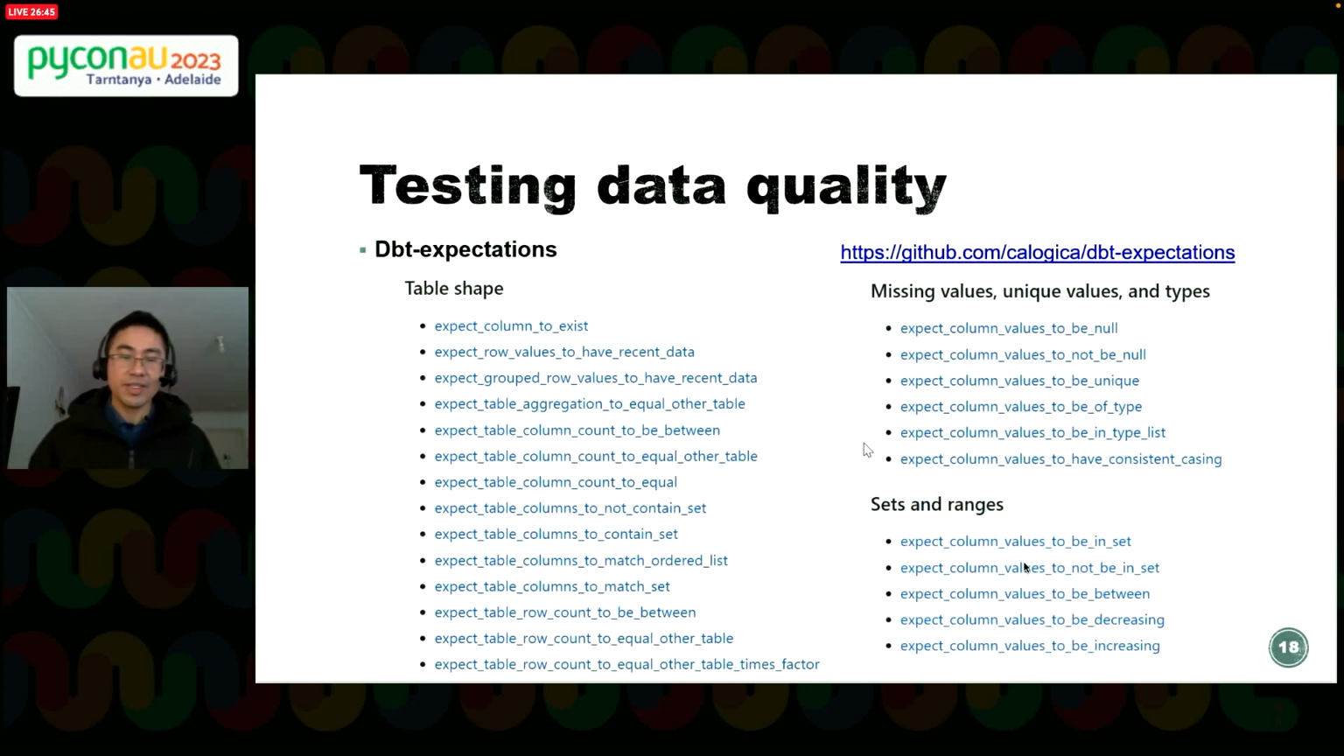For dbt-expectations, the idea is that it is similar to the Great Expectations package in Python, and they divide it into different groups of tests. Like for table shape, we can test if the column exists in the table. We can test the column count, row count, etc. And for missing values and unique values, we can also test. They have various tests here as well. If it is a numeric column, we can test that the value of the column is between something as well.